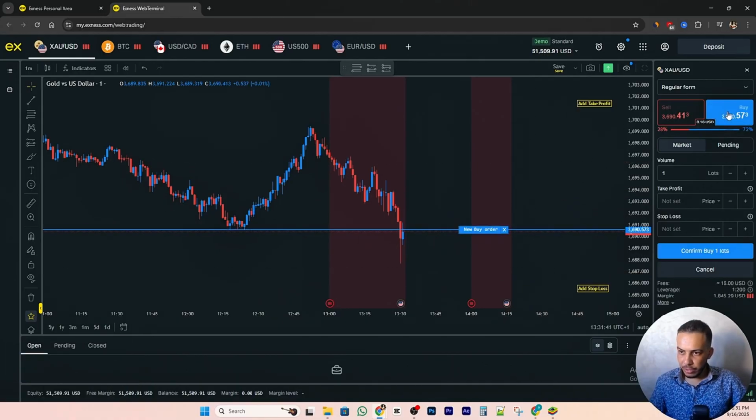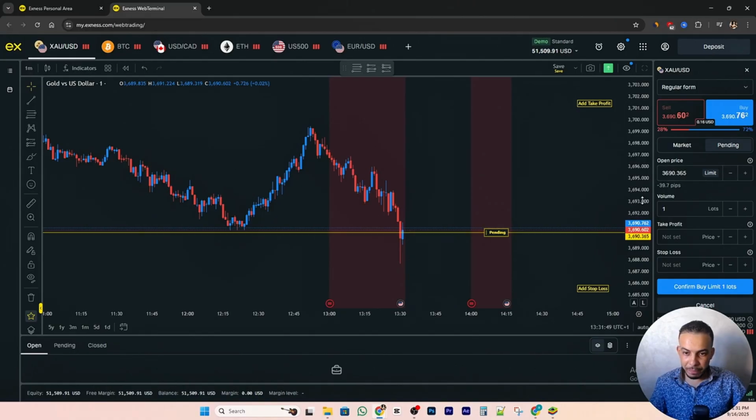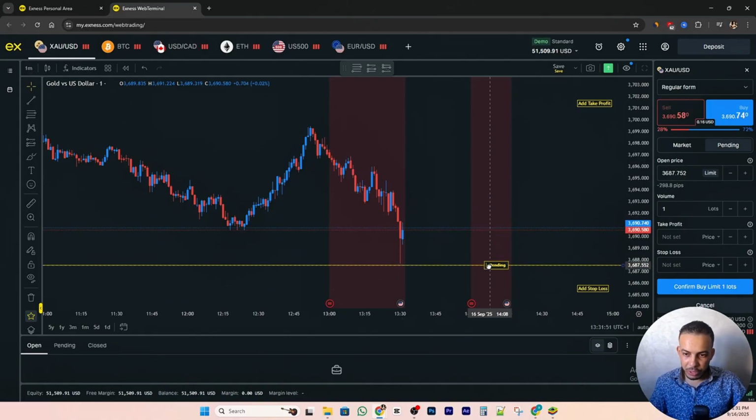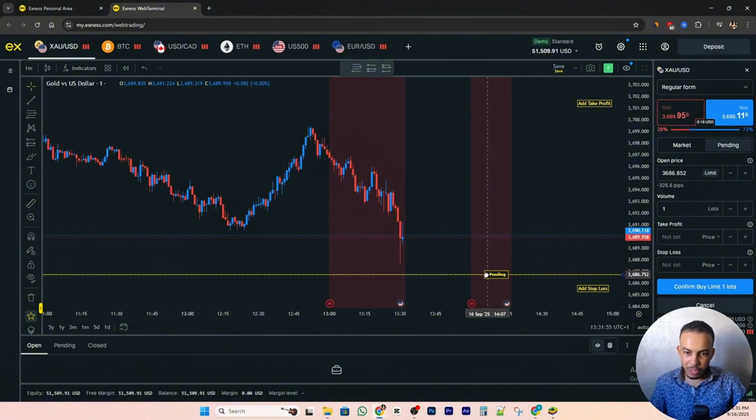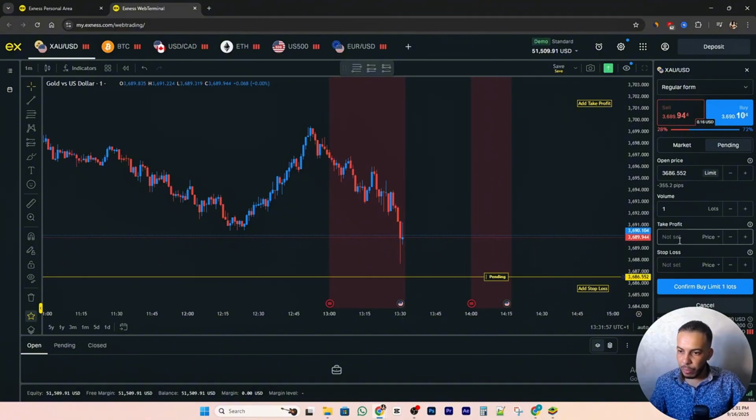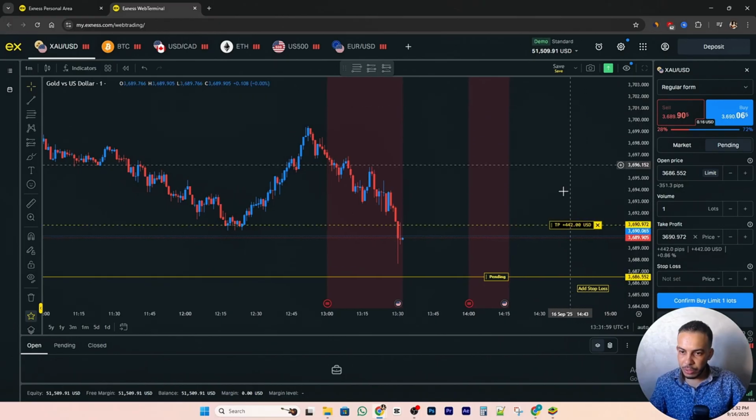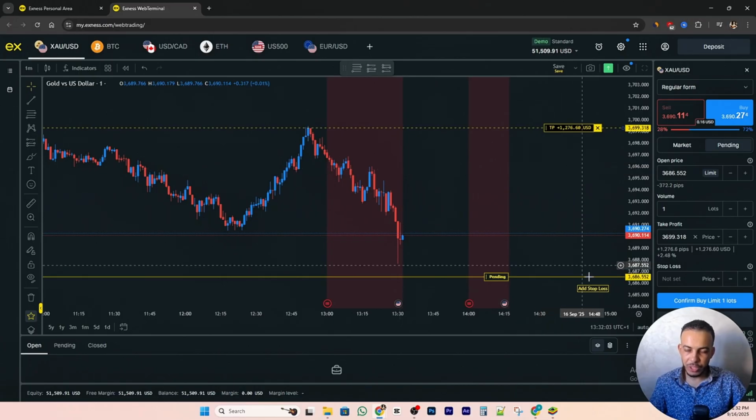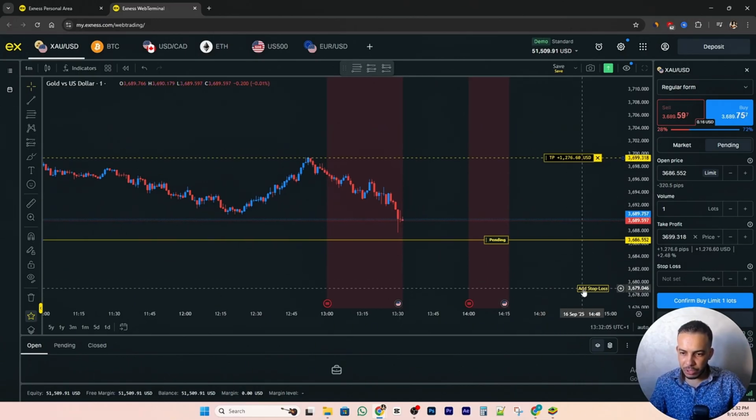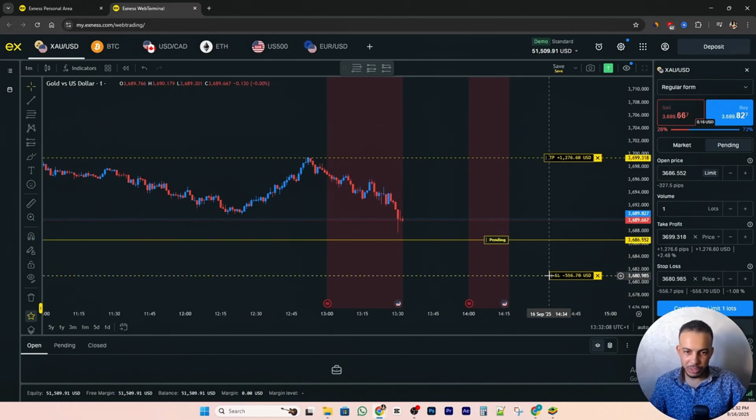So click on buy or sell, it's the same thing. Volume, I will keep it on one lot. You can choose how many lots you want, and I will go to pending. Now I will drag it, for example, to here. When the price hit this point, I will buy. Now my take profit, click on it, will be, for example, let's say here, just for example, and my stop loss, click on it, will be, for example, here.